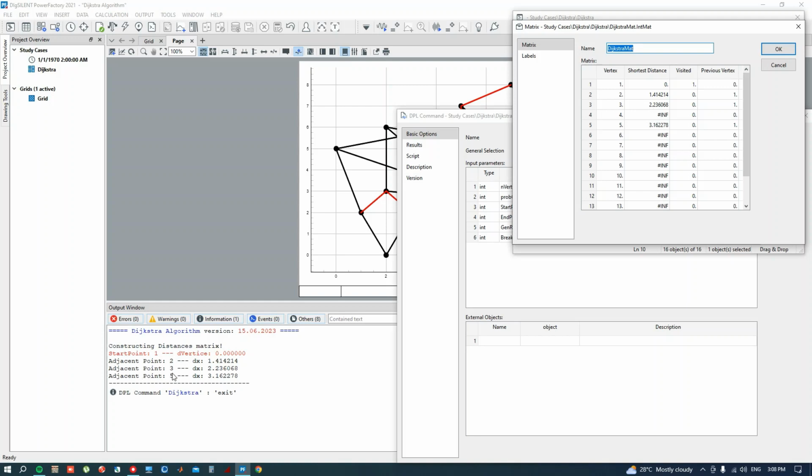The same in the case of 5. We put here, instead of infinite, the distance 3.162 and previous vertex 1. Now the algorithm repeats itself. So the next node that the algorithm is going to visit is going to be 2. Why? Because it is the node with the smallest shortest distance which is not visited, since it has a distance of 1.41, which is the smallest.